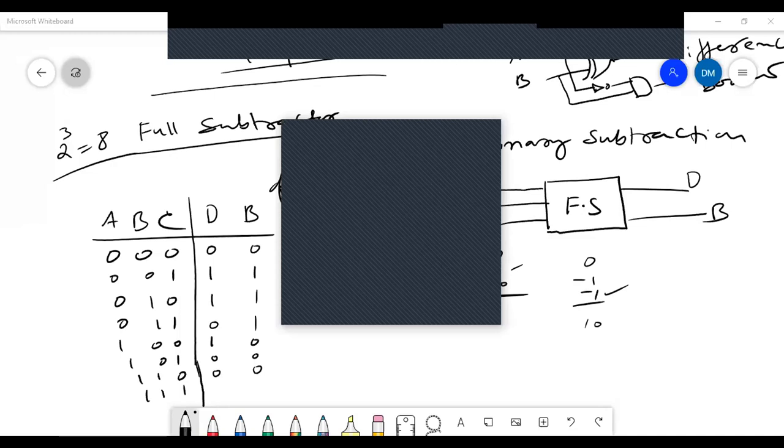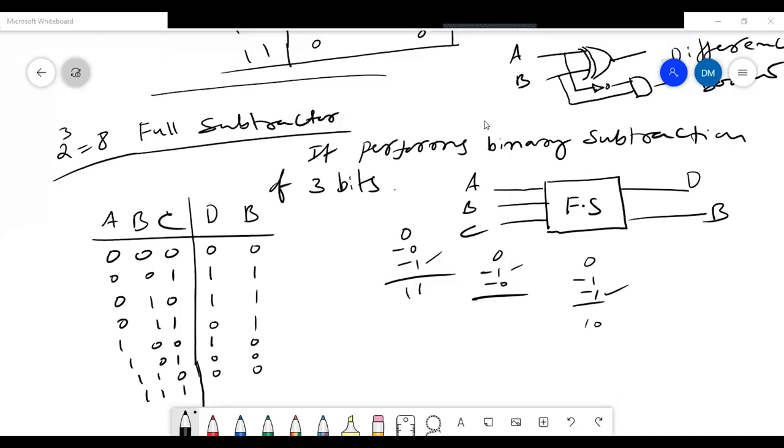Aishwarya, F9. Are you there? Tell me, last row, 1 minus 1 minus 1. What happens?